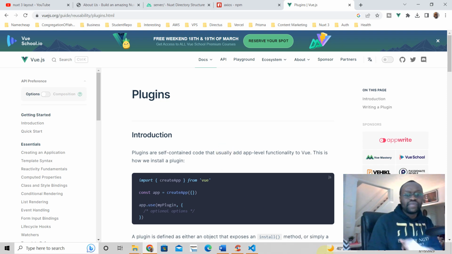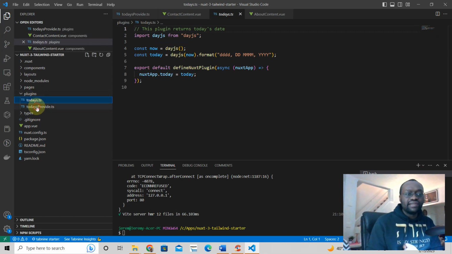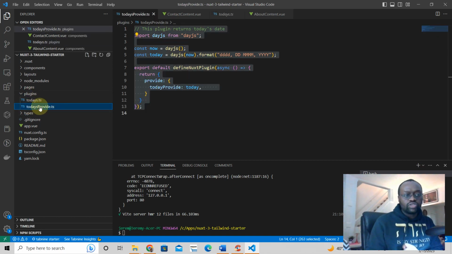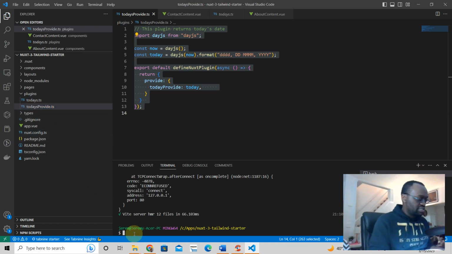So let's do it. To create a plugin for your Nuxt 3 app, first of all, you need to have a plugins folder right in your root. So this is one plugin, this is another plugin. So let's create an Axios plugin. First thing, just do yarn add Axios. So you're gonna get Axios, I already have it.